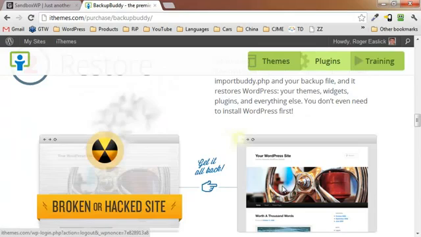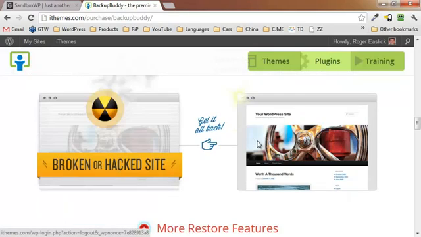It's easy to restore if you have a broken or hacked site, or if you do a sandbox type installation like I do, where you're constantly installing and reinstalling, modifying stuff, creating templates. Then it makes it really easy to switch between your different installations very quickly, tweak something, make a new backup, and then restore it again.